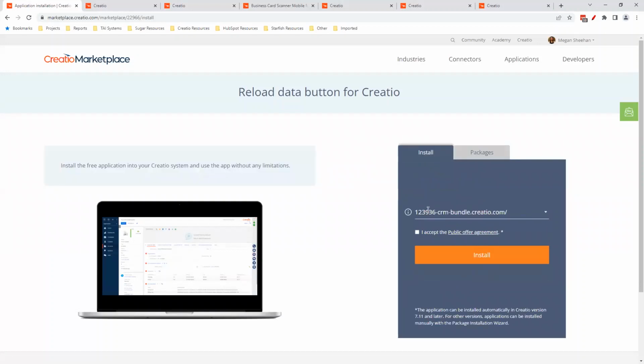So if I'm going to use the install wizard, I just have to put in the URL of the site that I want to install this in. It helps if you're already logged into that site before you click this button as well. Otherwise, it's going to take you to a login screen, and sometimes it kind of gets lost in the login process on what you're actually trying to do.